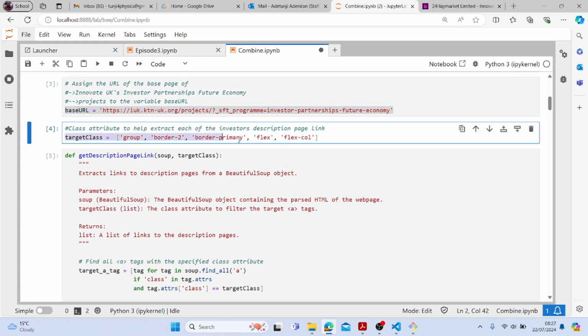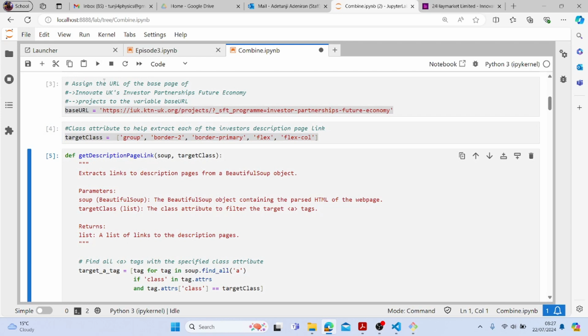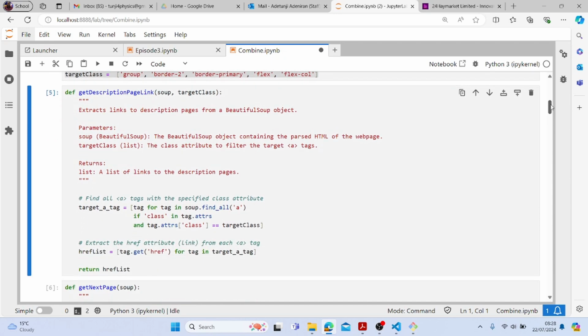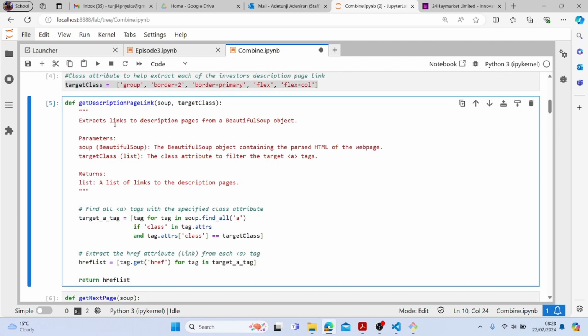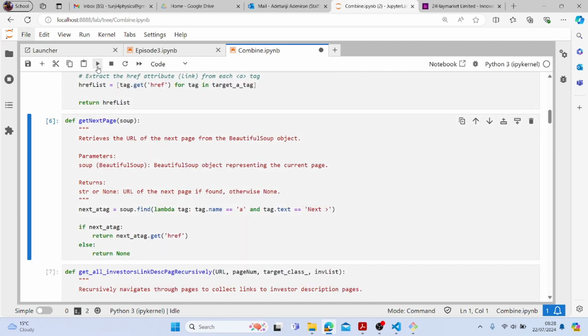We have the target class, which we use to extract the description pages of all the investors hosted. And the next one, we have the get description link function, which gets and returns the list of description links to the description pages of all the 117 investor partners hosted on the site.